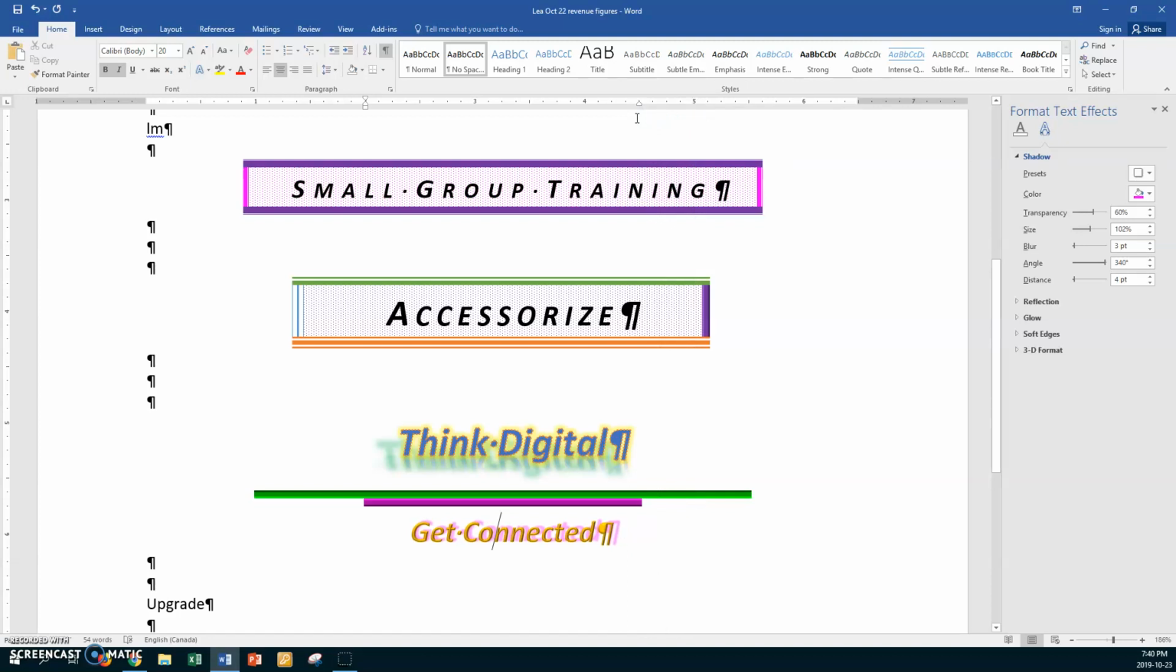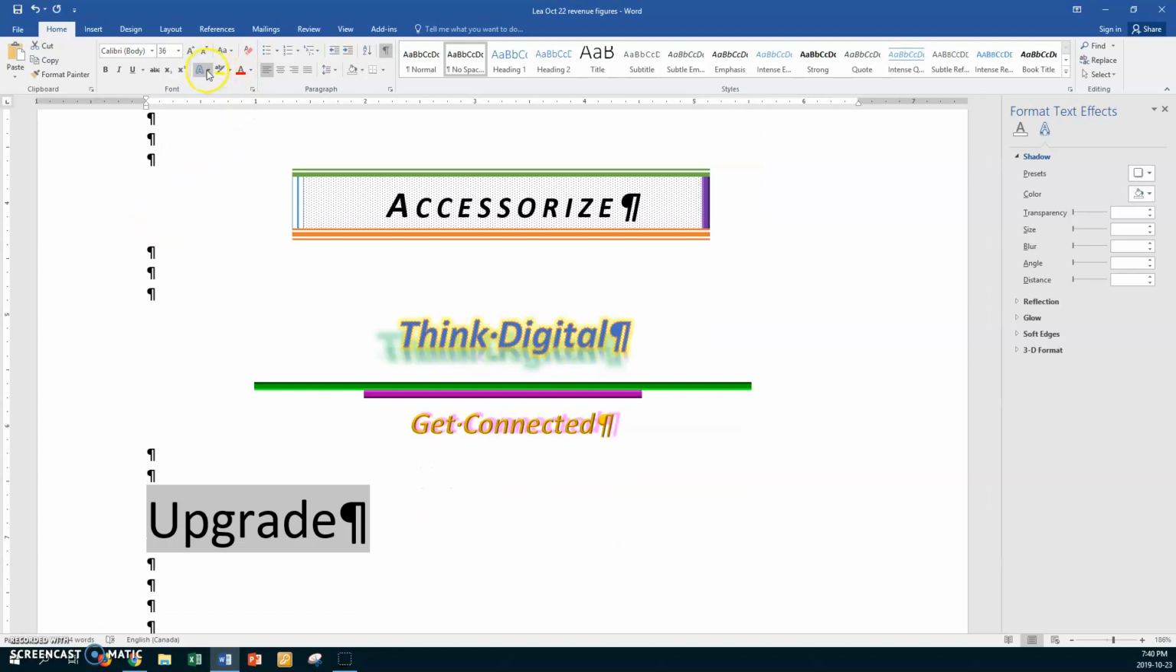Alright, go Control S to save. Now it says choose upgrade, and make upgrade what size? Size 36. So we're going to make it size 36. Don't center it, it said. And again, it said use a text effect of your choice. So again, choose something different than you chose the last time.